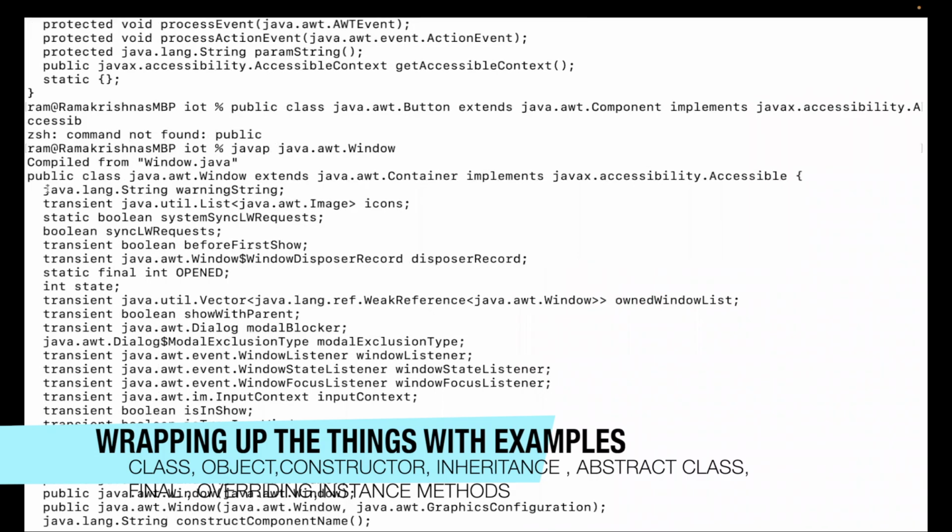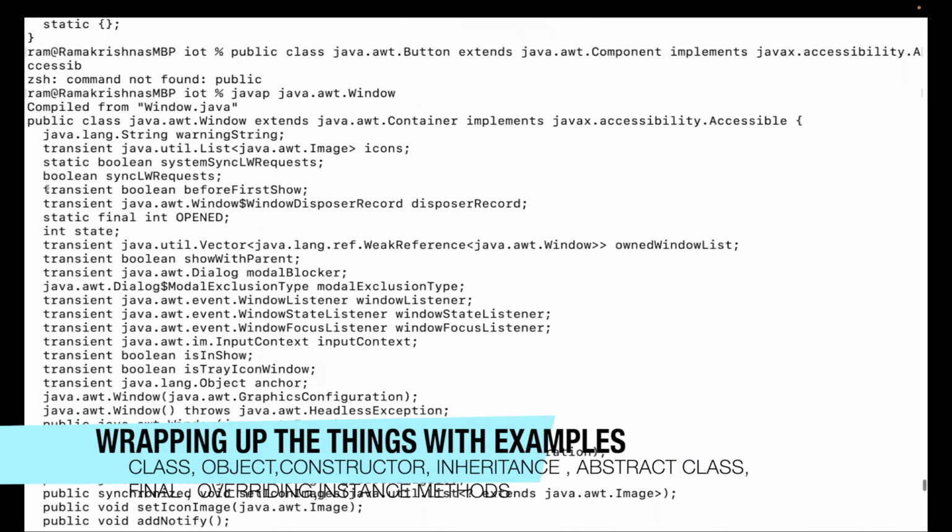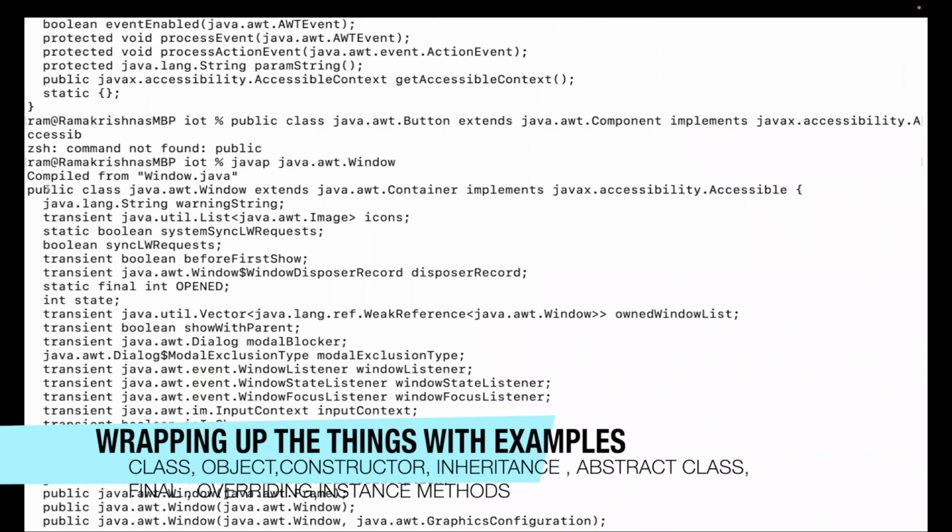Okay. Suppose any method is declared as private, can I access it by using the class object name? No, sir. Okay. How can I access this particular variable? You have to tell me. Class name dot method. What is the class name? Window. Window dot systemSyncLWRequests. Got it? Why? Because it is a static variable. So if you want to access that, you need to use the class name dot. But how can you access this variable?